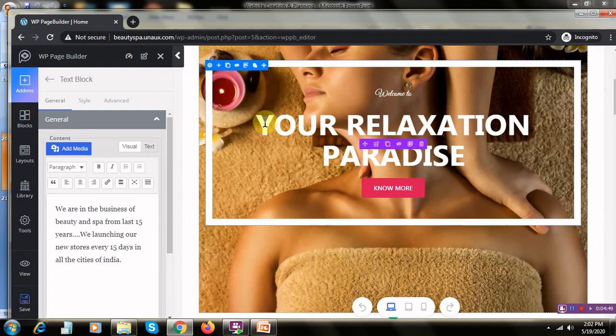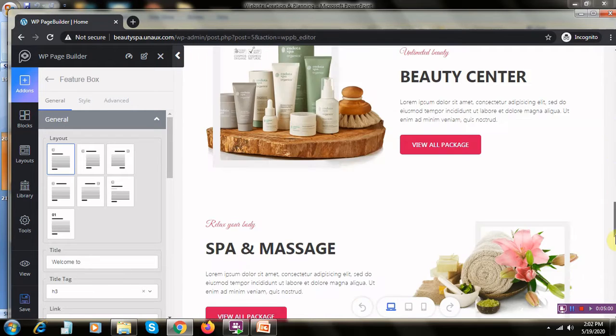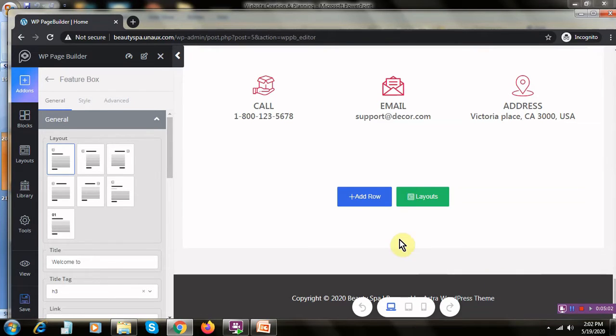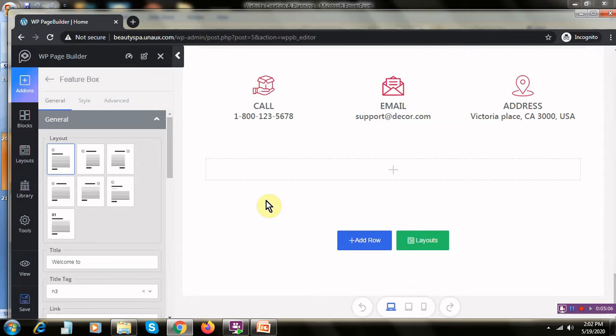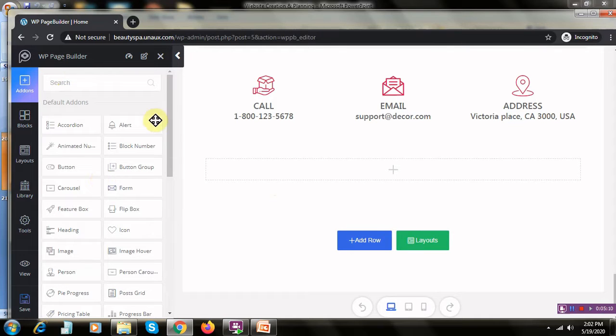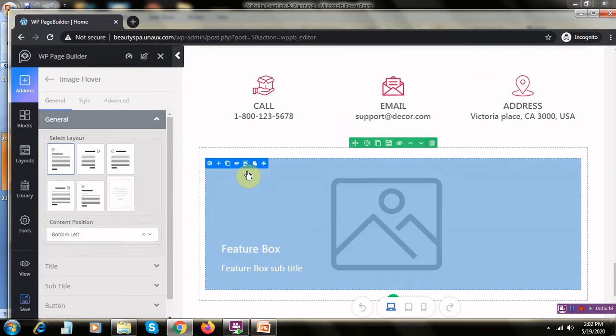If you wanted to change this particular text in the picture, you can always do that. Now let me show you how to add an image. Let's go here. Now you wanted to add an image, click on one point here. Now go to the add-ons. Let's go back here. Can you see here? This is image hover. You can just drag it in here.